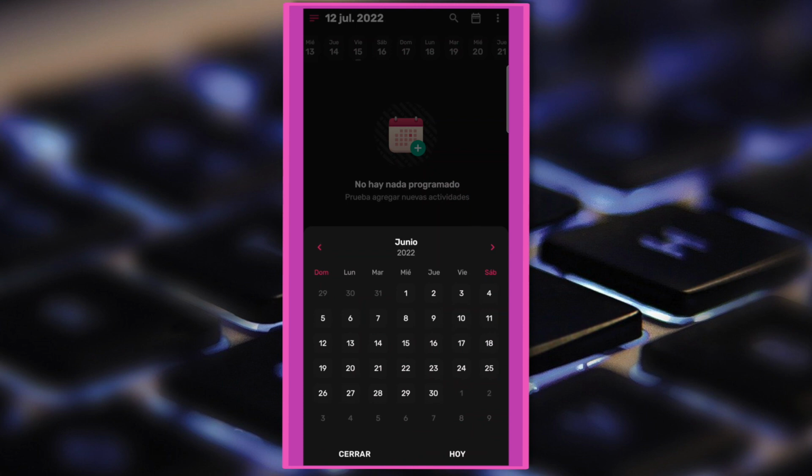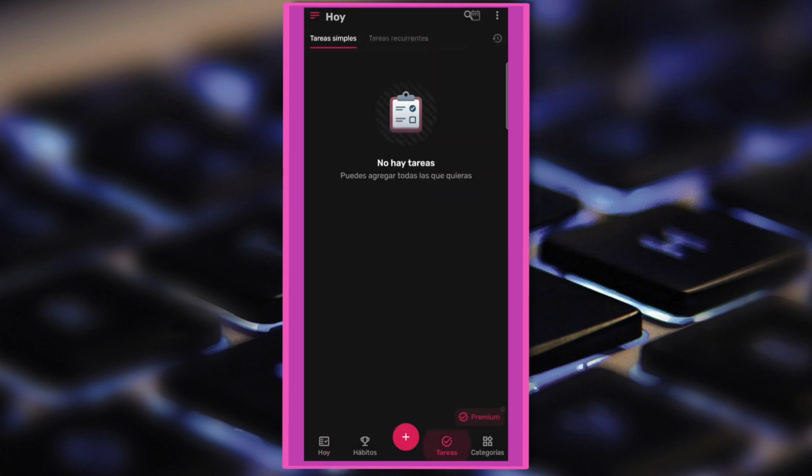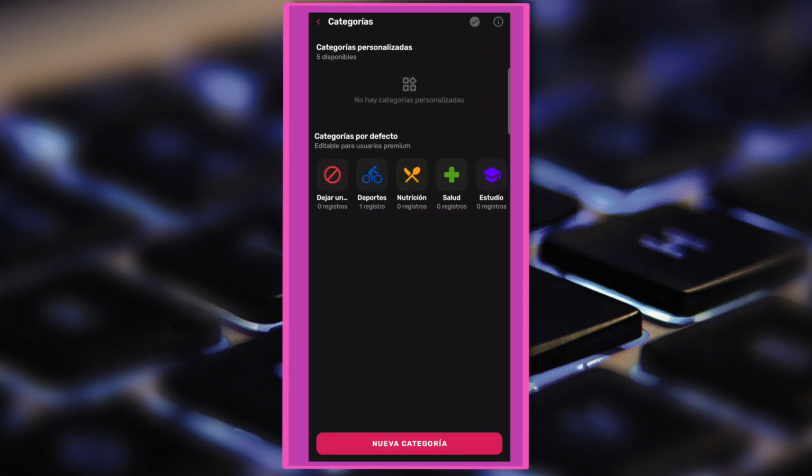Here you can check your calendar. In this habits icon you can check which of them have programs. And in tasks, you find which are the simple tasks and recurring tasks in categories. So you will have our custom categories or default categories.